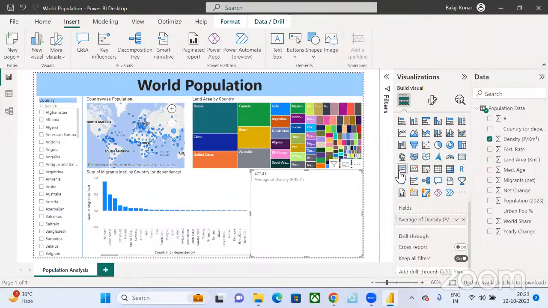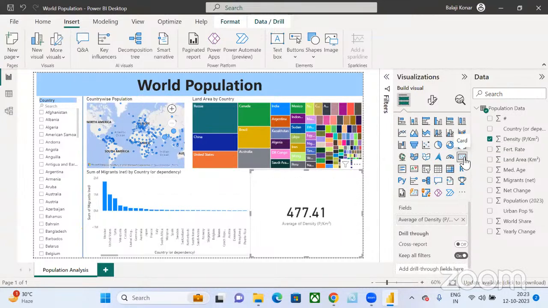If you convert this to a multi-row card, you can add multiple things onto it. That's it, there is nothing different. Only the view gets changed. As the name says, a multi-row card, multiple KPIs can be shown.